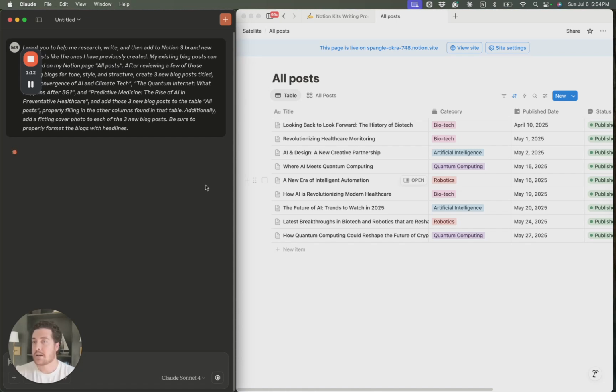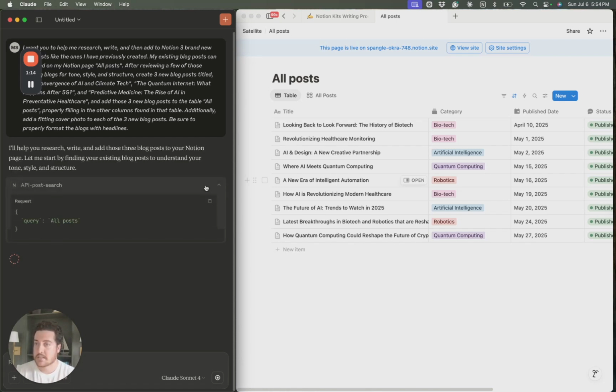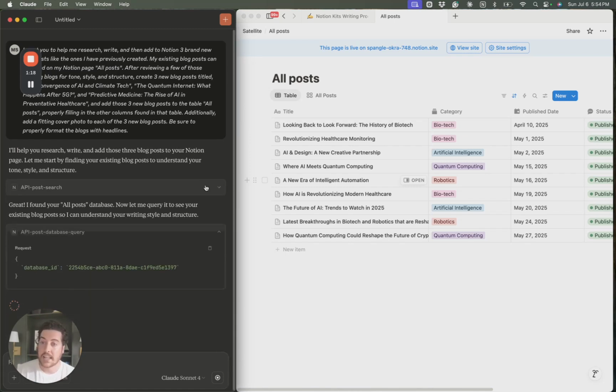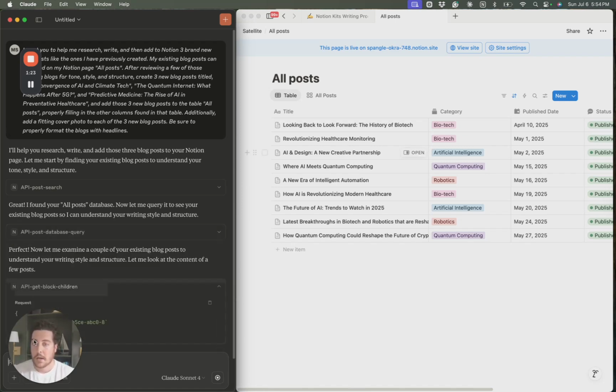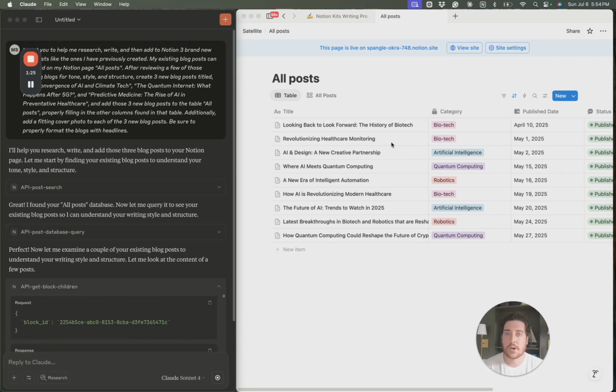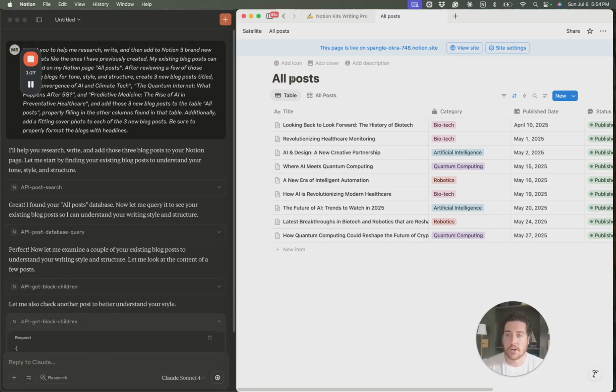It will take a minute or two. It's a pretty big task to ask Claude to both research, write, and then add these new posts from start to finish into our Notion database. But as that's taking place, I'm going to walk through a couple other things regarding this setup.